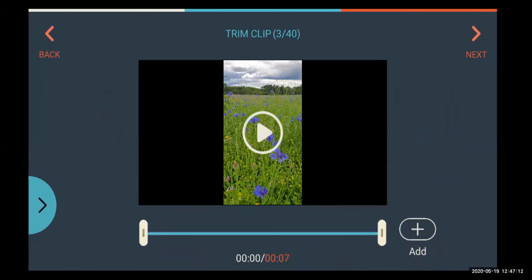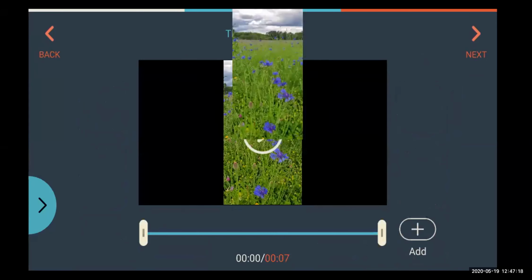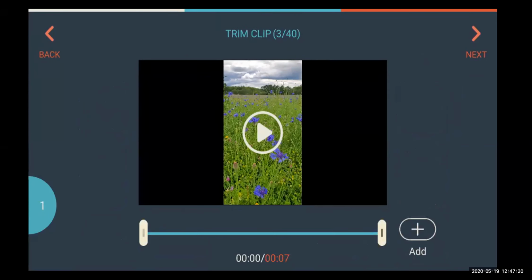So I'm going to select that clip, and then down at the bottom, it says add. So I'll go ahead and add that. You're essentially adding this clip into your project. So right now we have it as clip number 1 in my project.